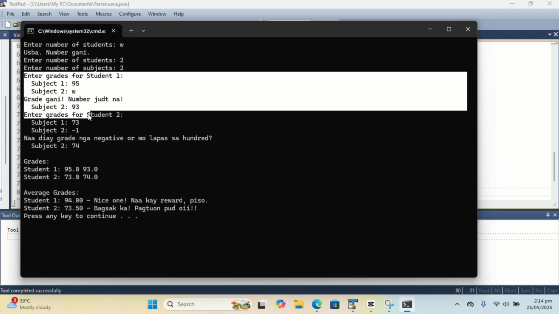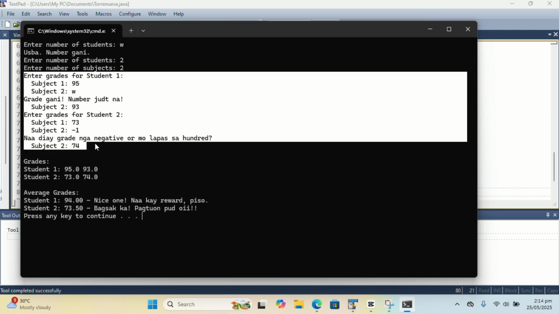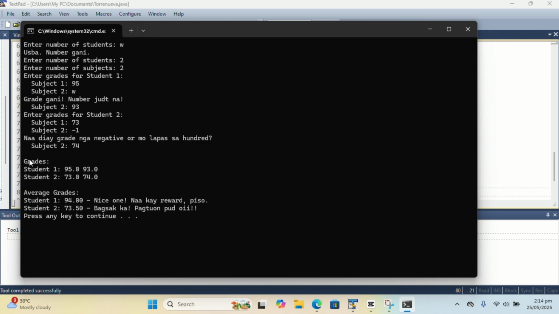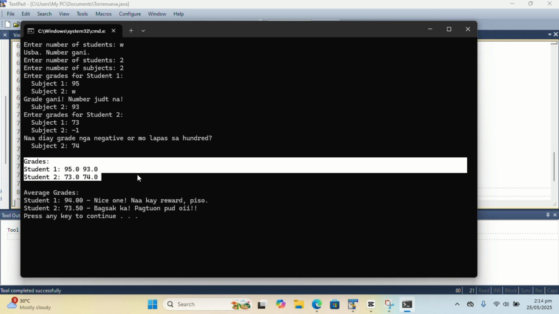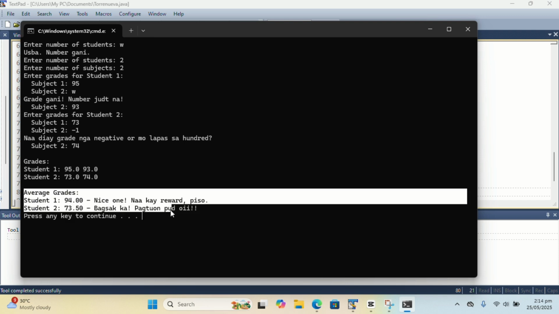Then this is method 1, which is the inputting of the grades, and this one is method 2, which is the displaying of the grades. Then the last method, which is calculating and displaying the average, is this one, this last method.